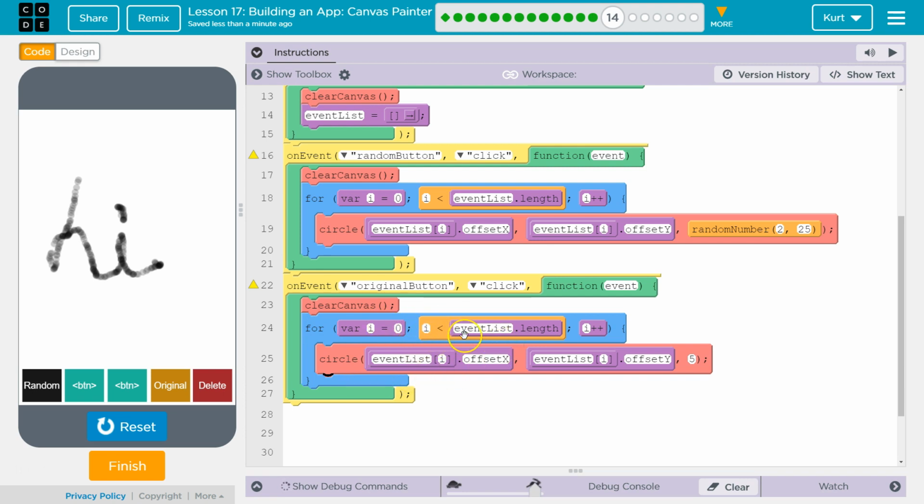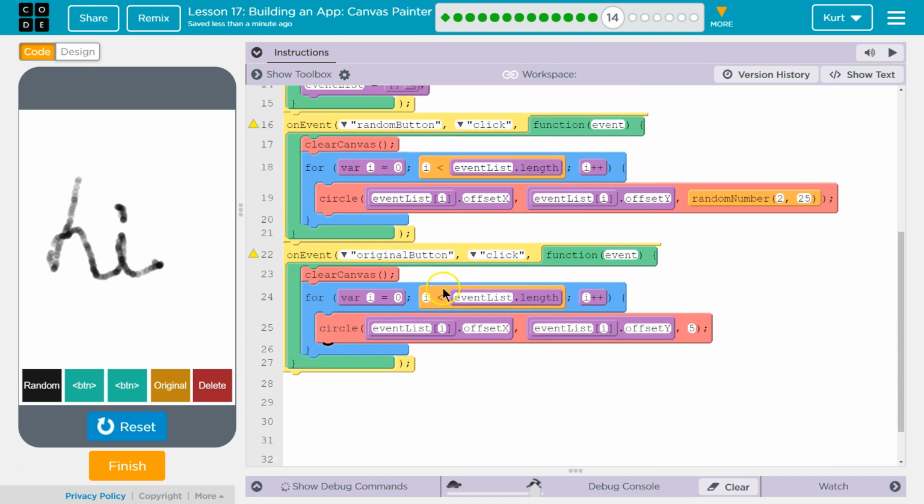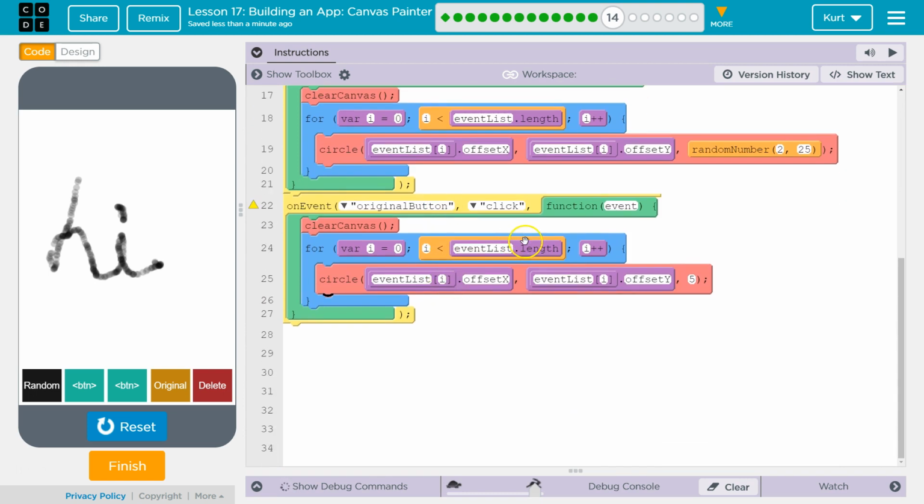Well, we ask i to be set to 0, and then we say i is less than eventList.length. And that will return the length of our event list. So maybe we have five events if we just had five dots. So this would say five. And then we tell it we're going to add one to i, i++. We're going to add one to i each time we loop through.